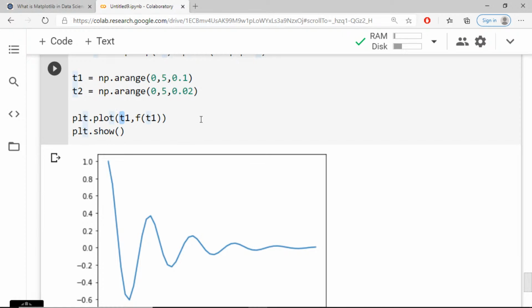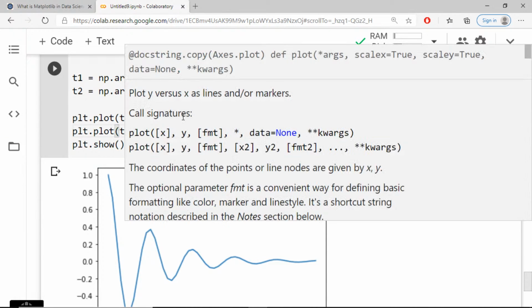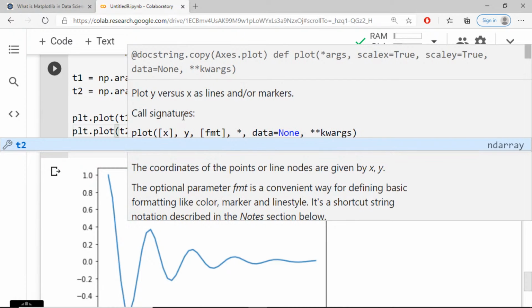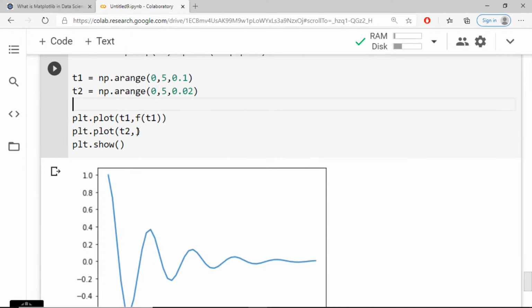So this is the one plot I have plotted here. I just want to plot more than one plot. Okay, so next plot I'm plotting here, plt.plot t2, and then I'm passing here f of t2, or you can write here another expression like cosine.